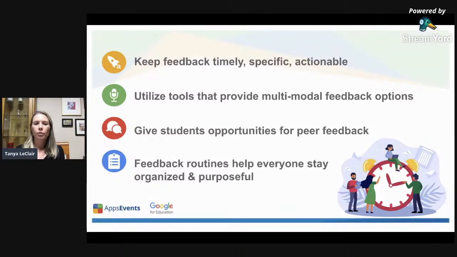You also want to give students the opportunities for peer feedback, because teaching is one of the greatest ways we can learn, and if we can utilize students in our feedback process, that's all the better. So hopefully tools like Peergrade, hopefully tools like the slides frame can really help you do that in your classroom. And then feedback routines help everyone stay organized and purposeful.